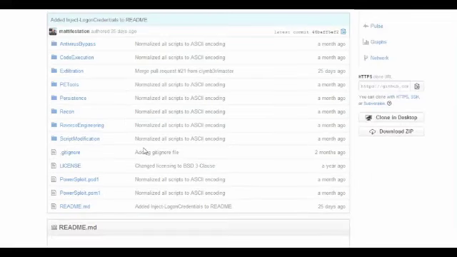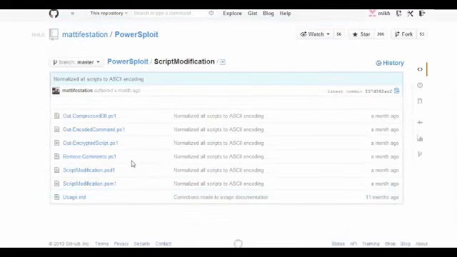Finally, we have the script modification module. This allows you to encrypt and decrypt scripts as well as allows for compression of DLLs. This is useful when you're trying to pass your scripts into the system and then decrypt them to be able to use them properly.